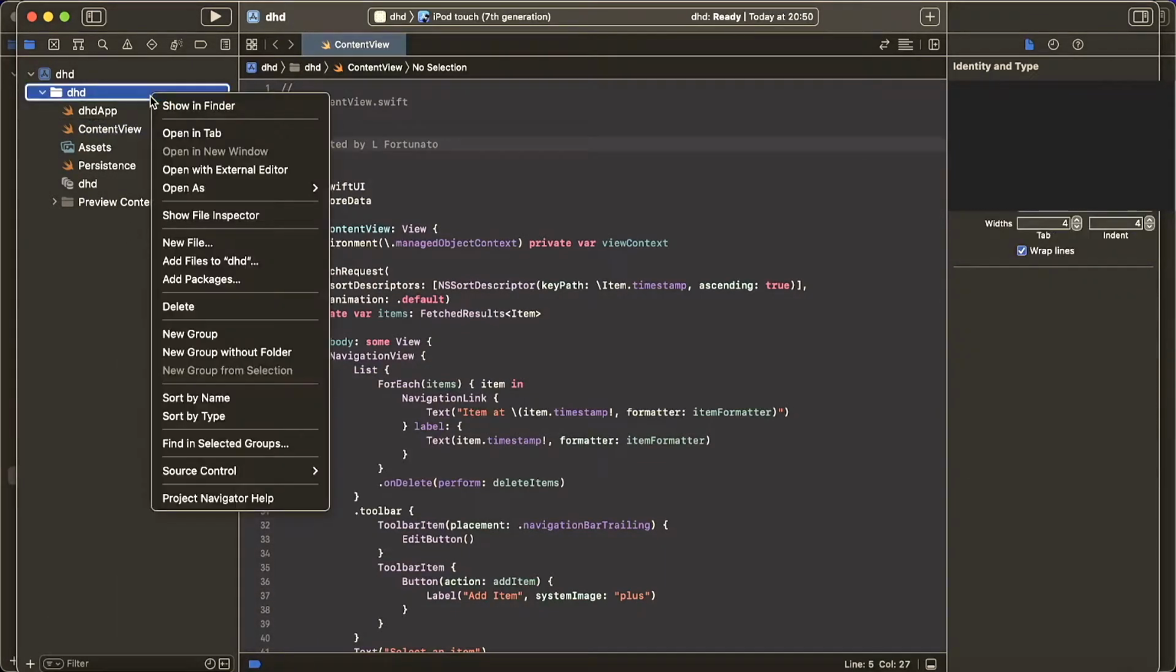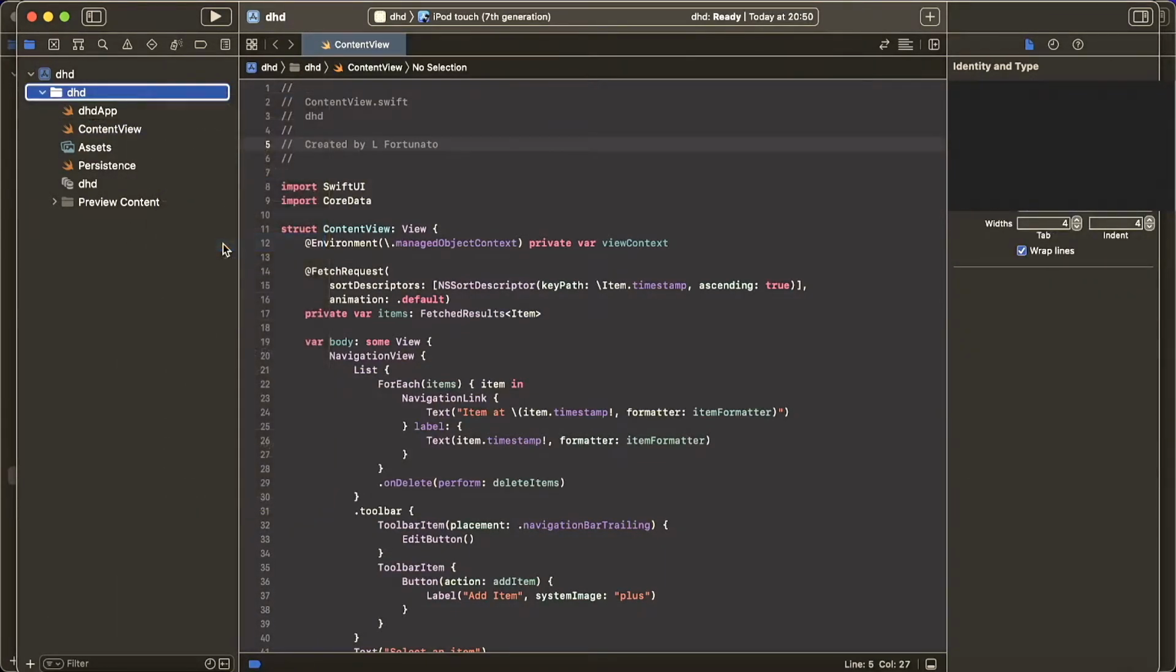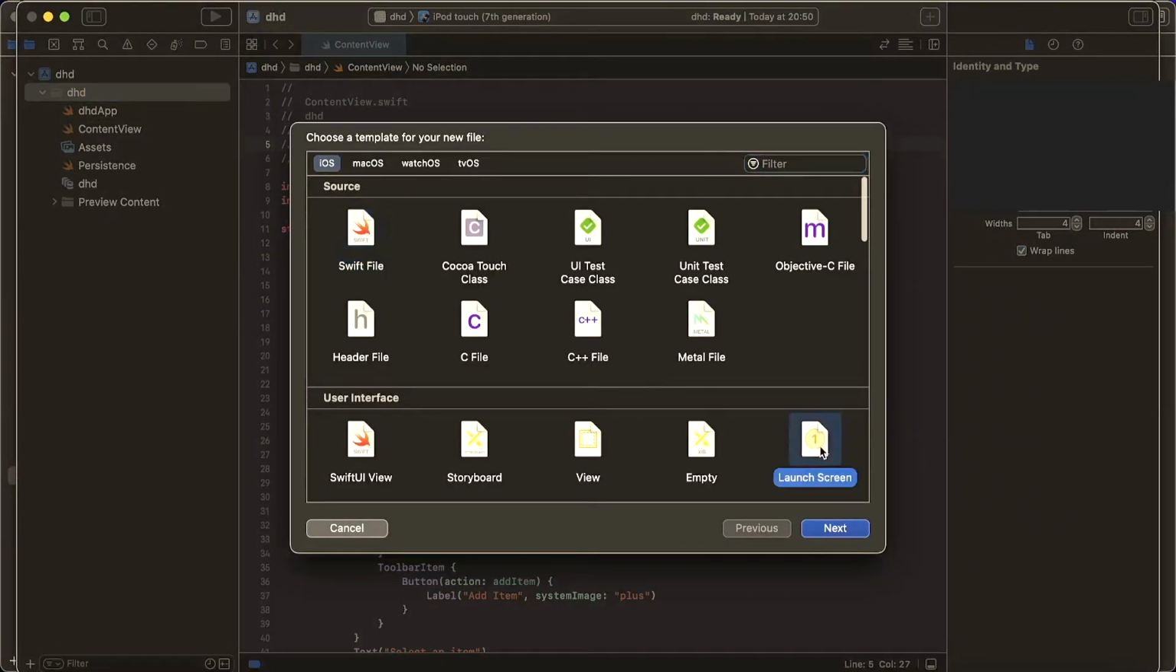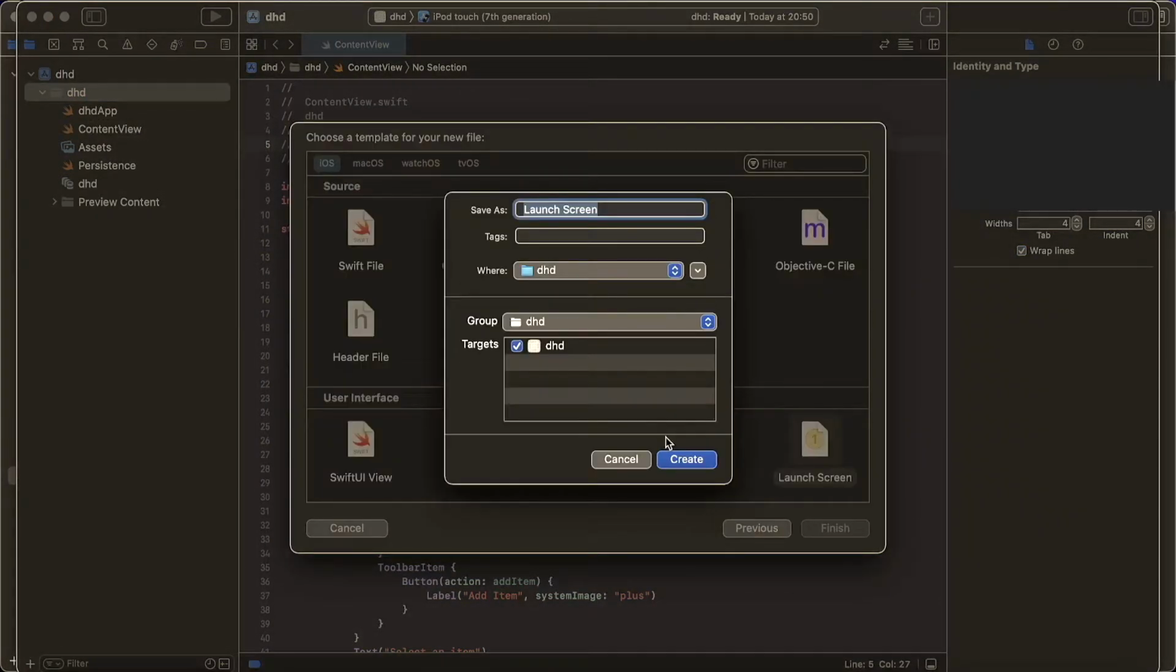So we click here, new file, and select the launch screen. The launch screen can be seen when you actually start the application, and then there should be some kind of background and logo on top. And that's all there is to it. But we have to configure it so it's responsive.